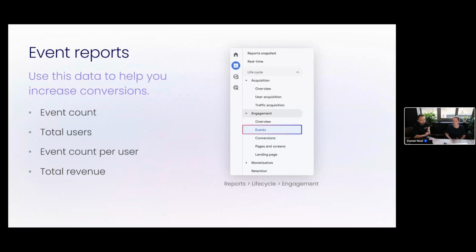So yeah, that's all kind of set up for you. This event report is one to keep an eye on. So again, it's nice and simple, but gives you some really strong information, so it's good to see that as well.